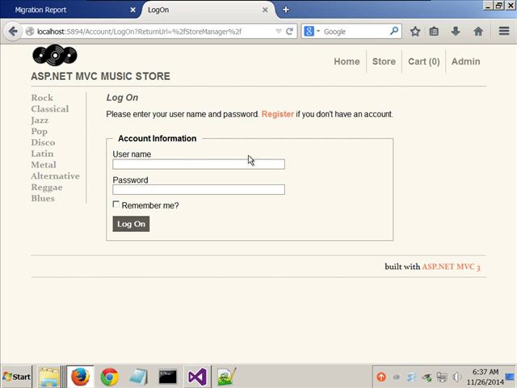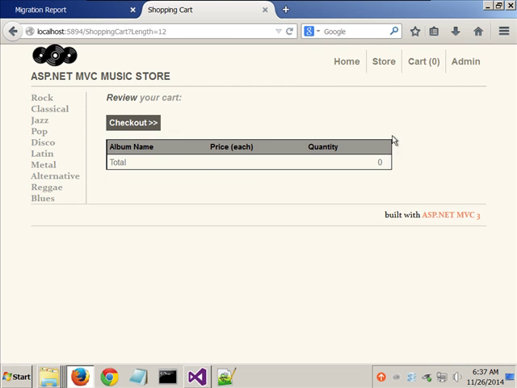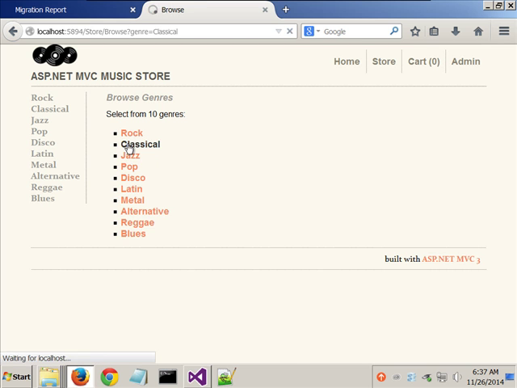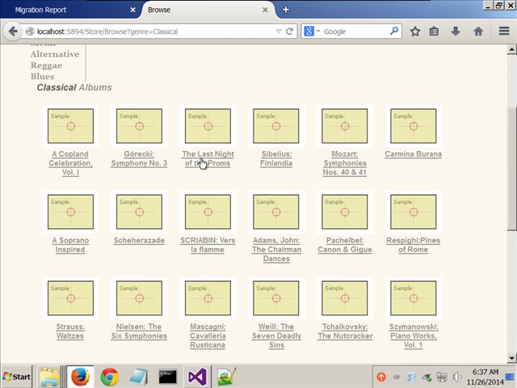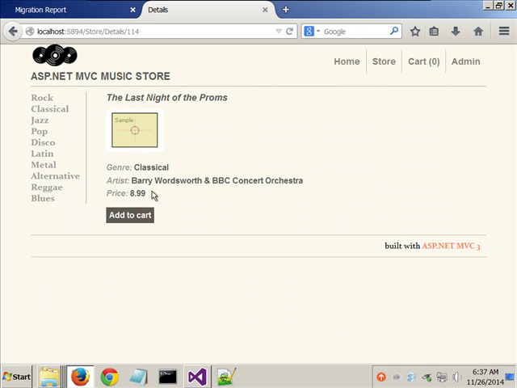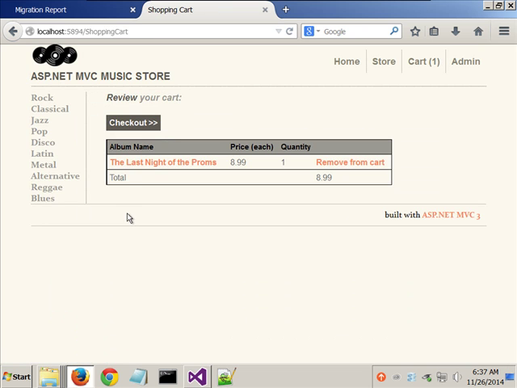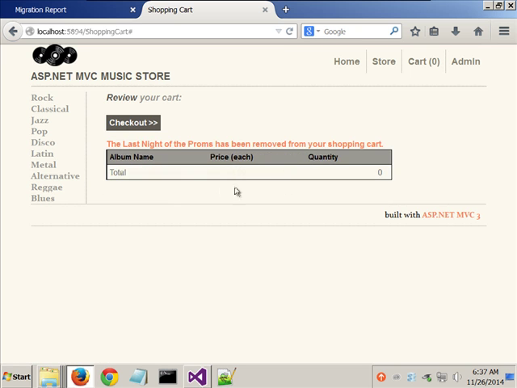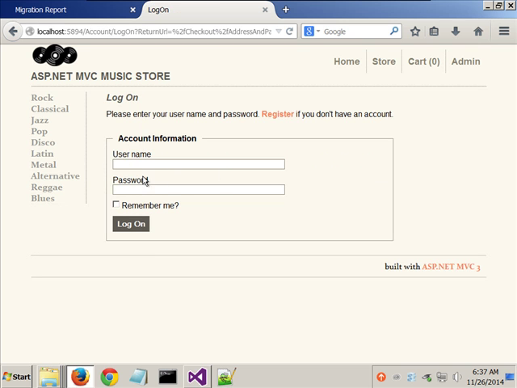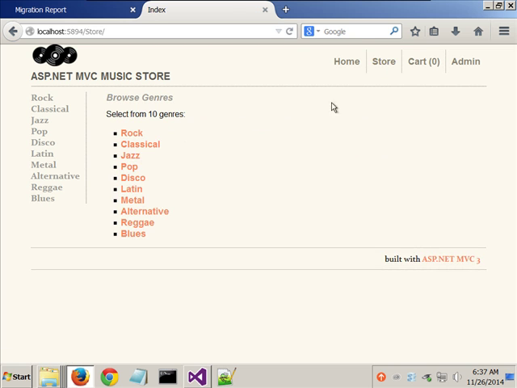I can set up an account for myself. I can put things into an account. So I can go to the store, come to classical, and go to the Last Night of the Proms. Click on that and add it to my cart. Once I do that, you can see how my cart has been updated. I can come in now if I want and remove it from the cart. Now there's nothing in there. I can go to the checkout. It doesn't really make much sense because I don't have anything to check out, but I can go add another thing.